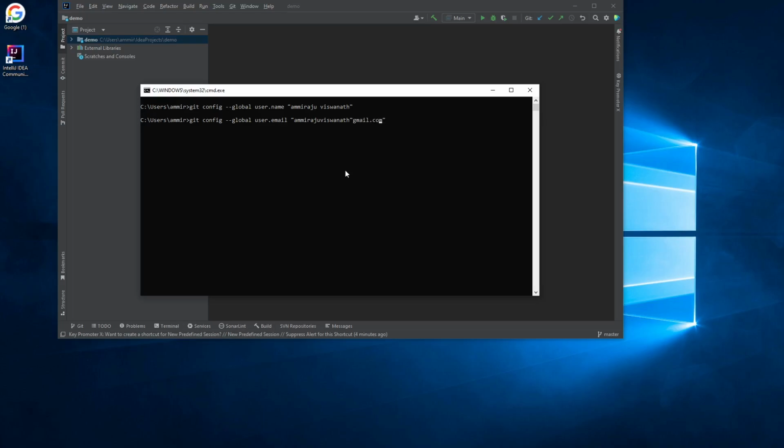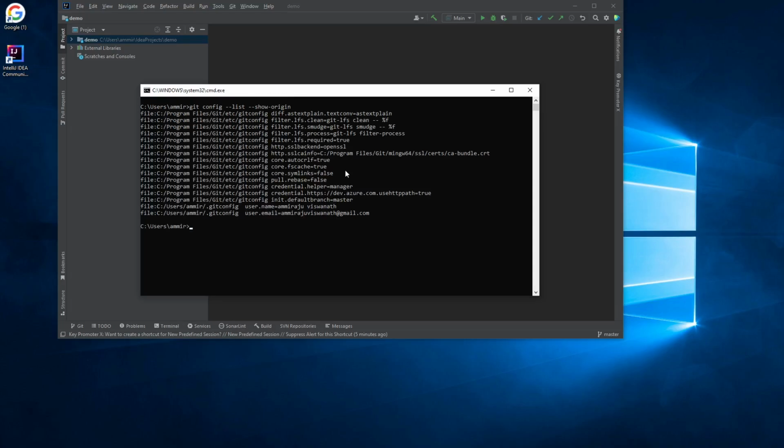And once the email ID is provided, based on the keyboard, you can see these are the two details that are required. In order to verify whether these details are set or not, you can use git config list show origin. That will tell you whether you have configured the username and email properly. If you have configured it wrong, you can rerun the queries and that will override the details.